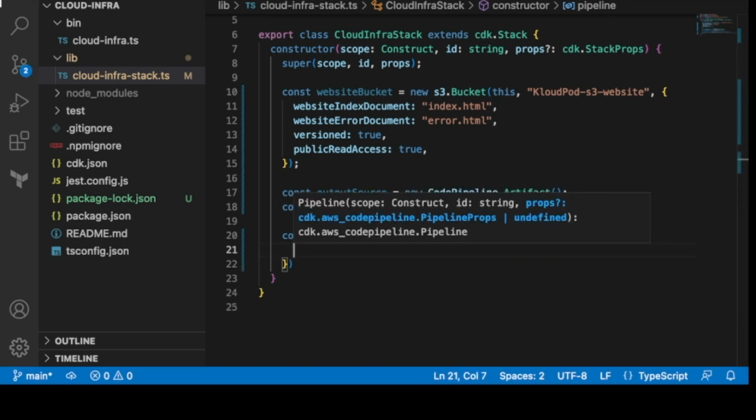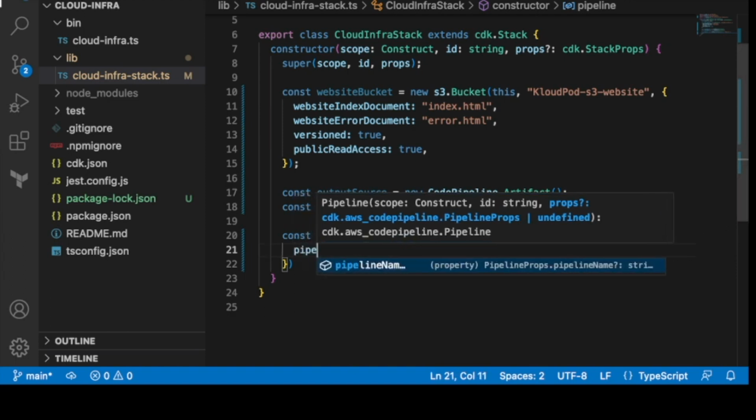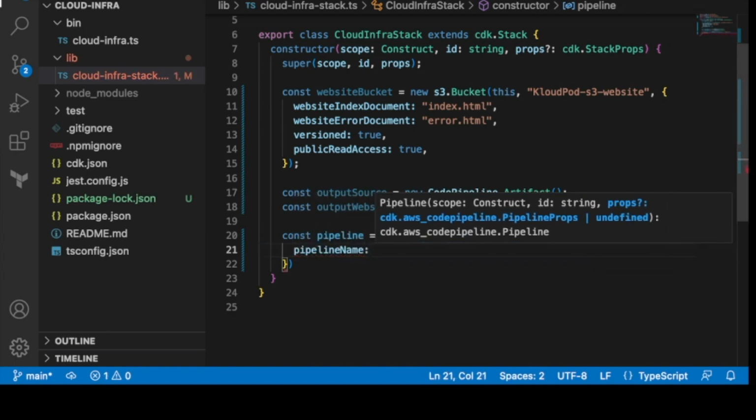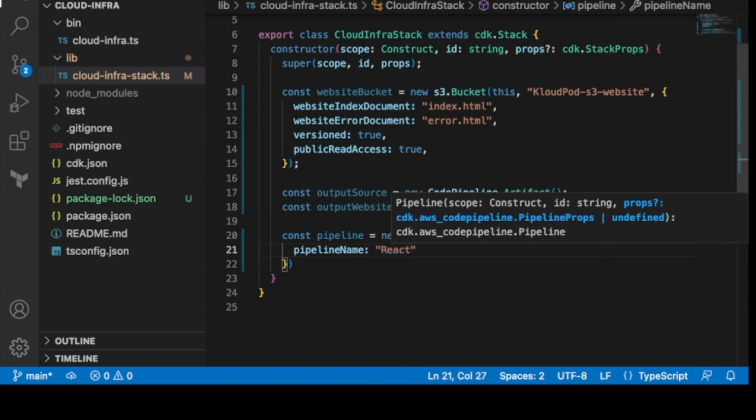And I got to give a name to this pipeline. So I'd be giving as pipeline name, and I'd be naming it as React static web CICD pipeline. I know it's a huge name, just going with the flow.